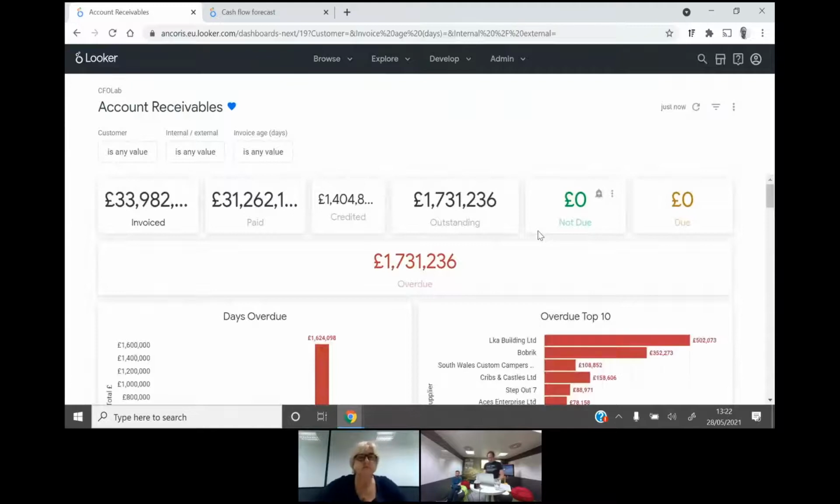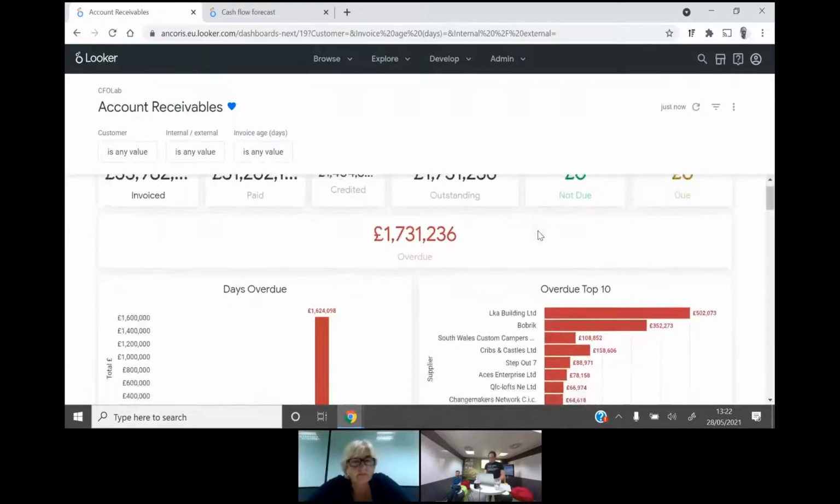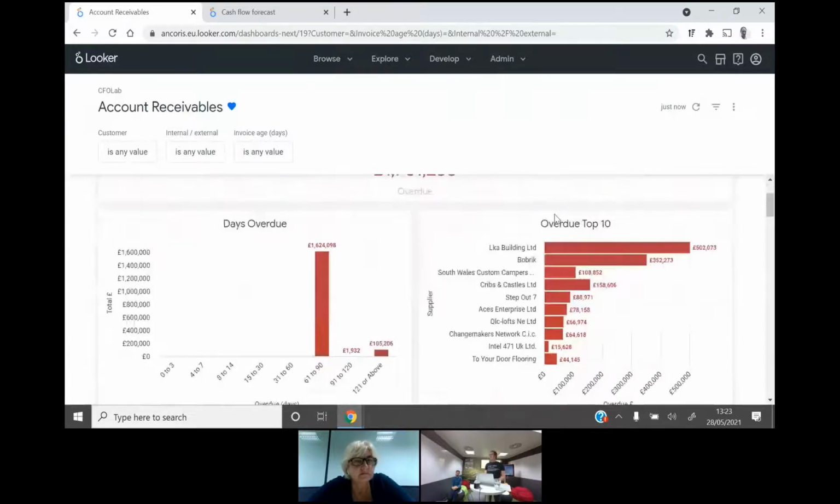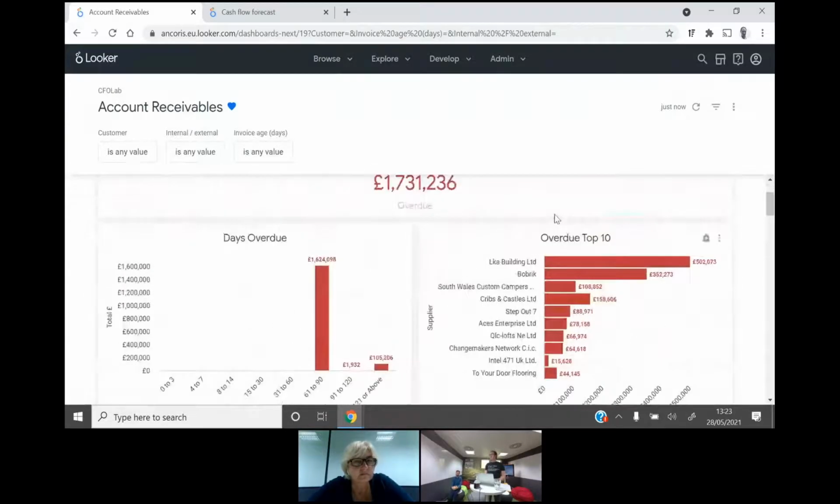So what we have here is this idea of my cash flow. You can see invoiced in total, 33 million. This is just random data that we've produced. But you can see my payments, my credit notes, outstanding. I've got quite a lot of payments here overdue. It shows me my top 10.